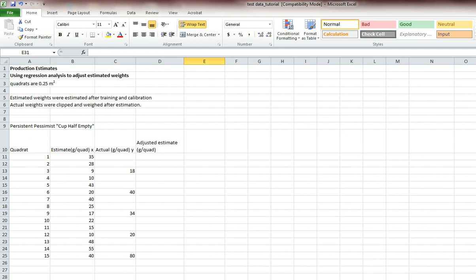We then use regression analysis in order to examine the relationship between the estimated values and the actual values. Once we can describe that relationship and develop a regression equation, we use that regression equation to adjust the estimated values to reflect the actual biomass of the data.